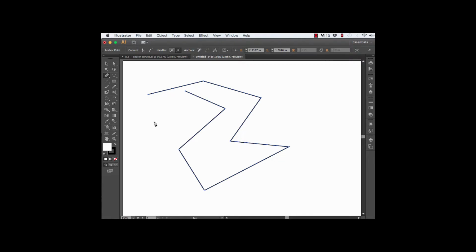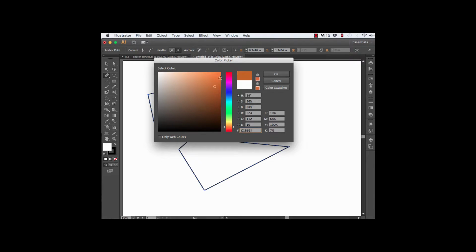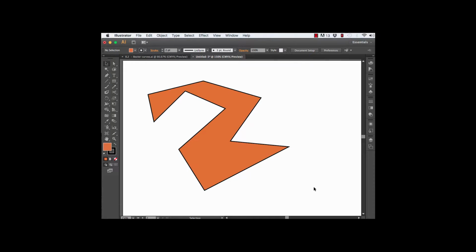In order to close our shape, we go back to the first point we made and we wait until we see the pen tool with that little circle, which means you're about to close your shape. And then you can fill this shape with any color that you want. And that's how you use the pen tool to create a straight path.